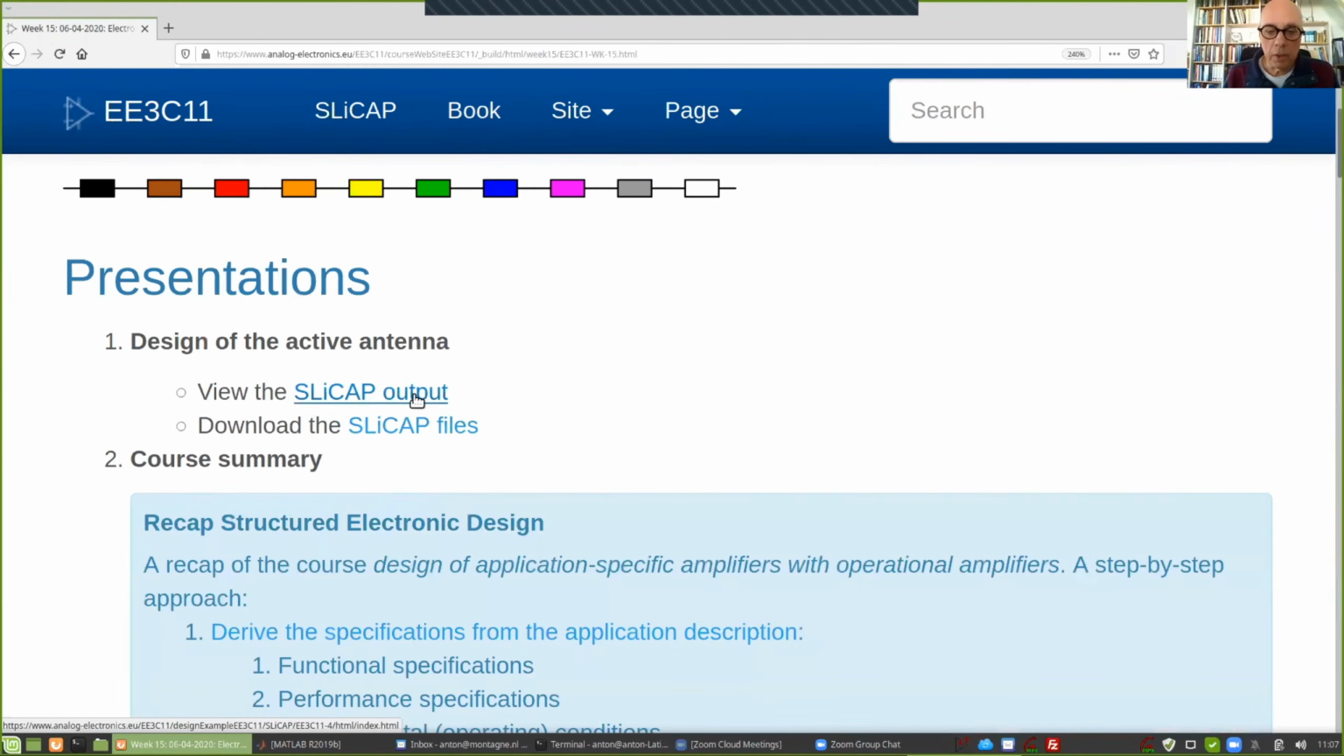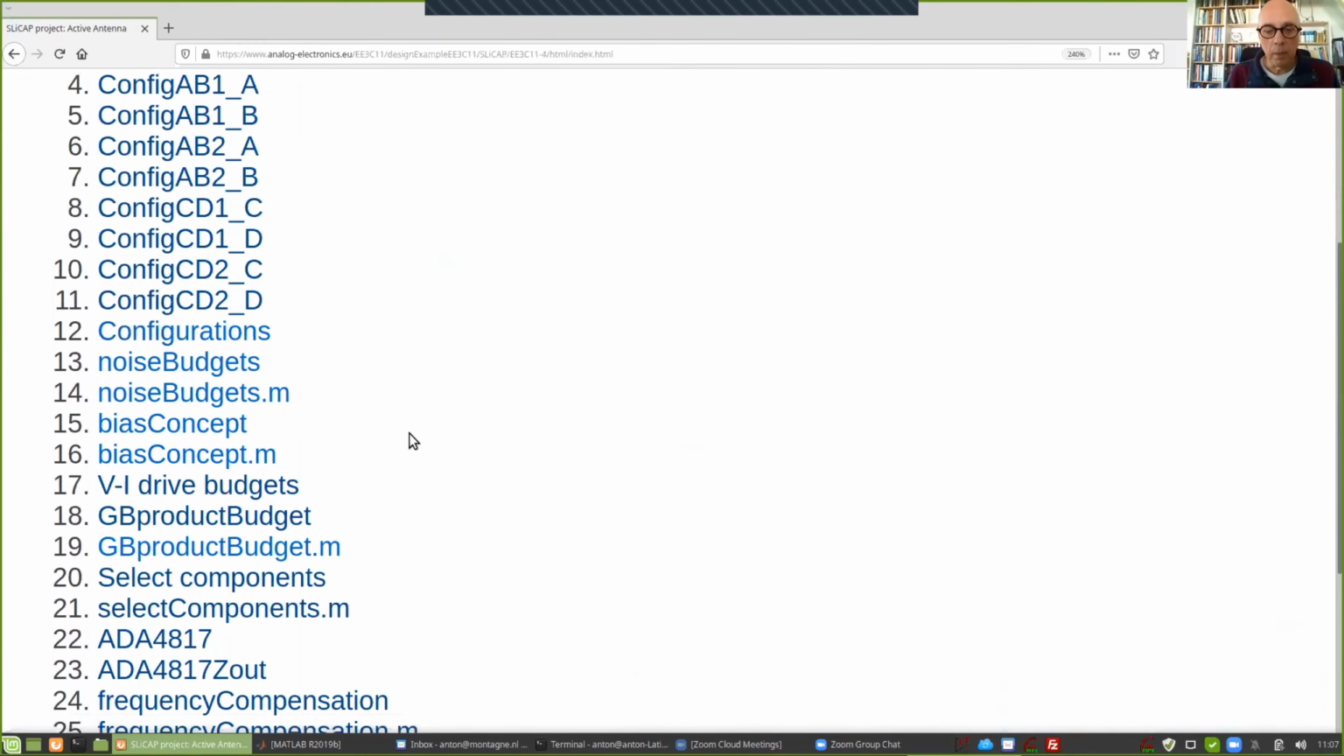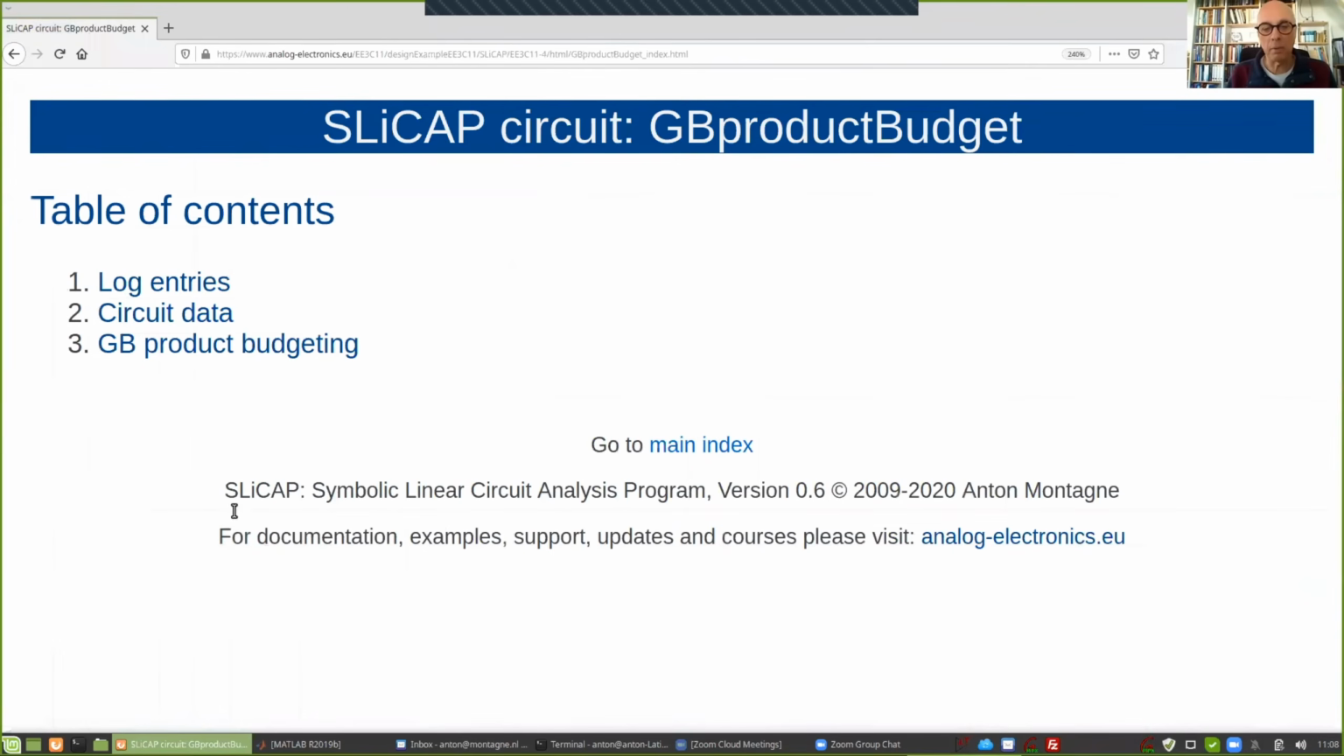So if you see in the output here, if you look to the files in MATLAB, some file names have spaces, and I cannot link to them. So I can only link to file names that have no spaces automatically. So let's do the gain bandwidth product.